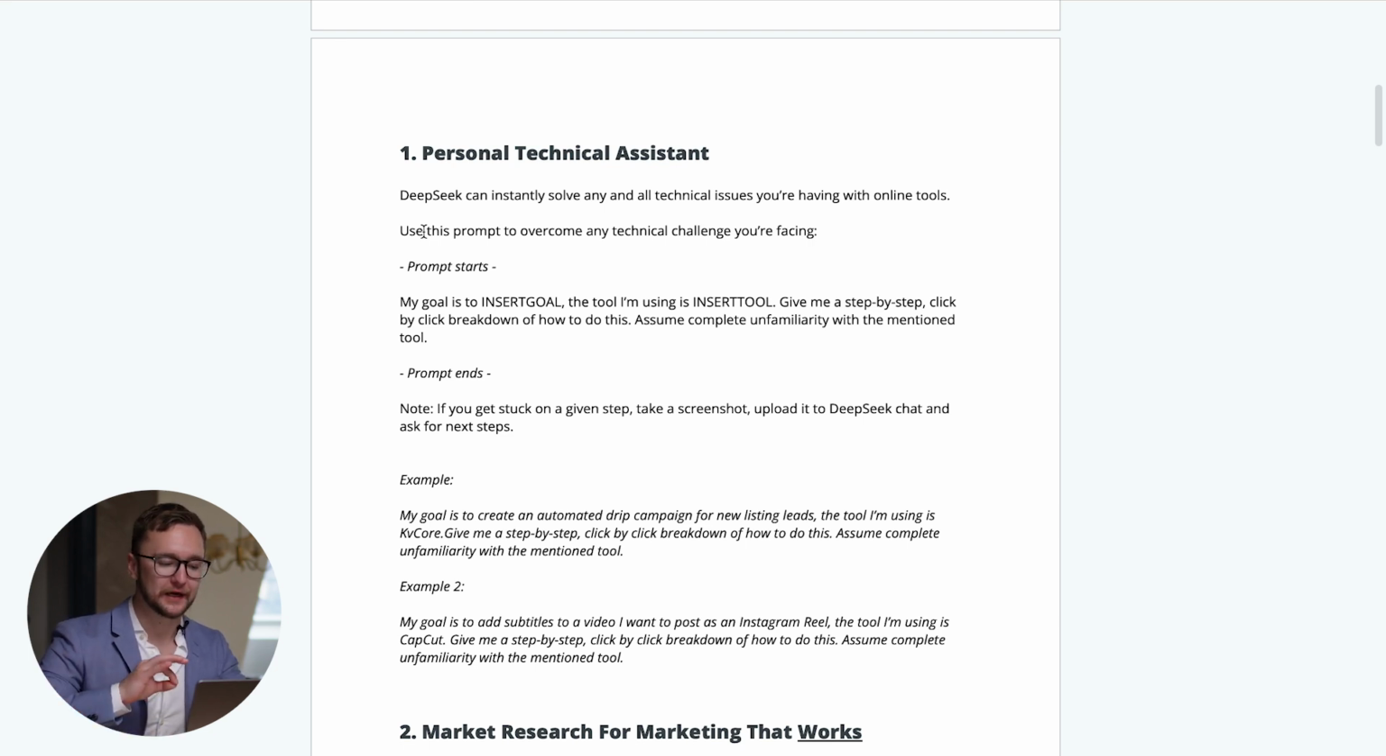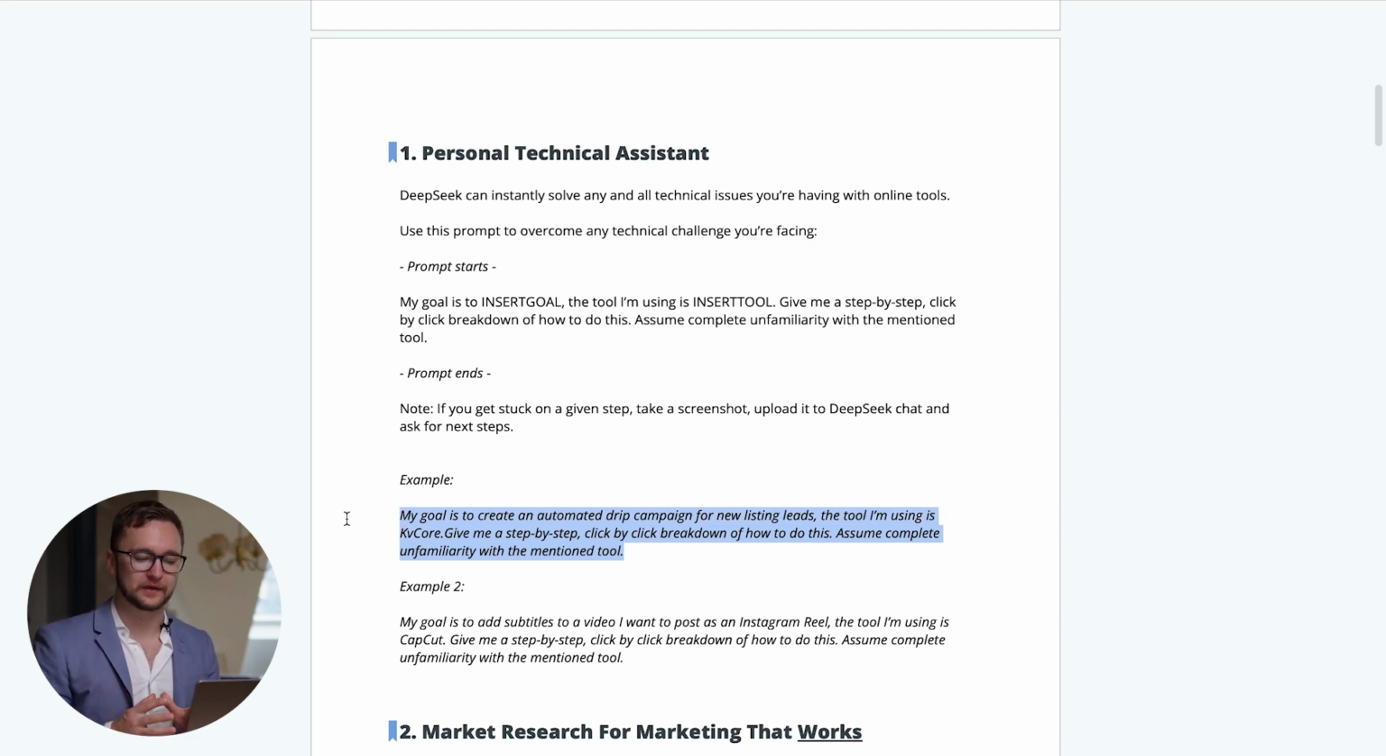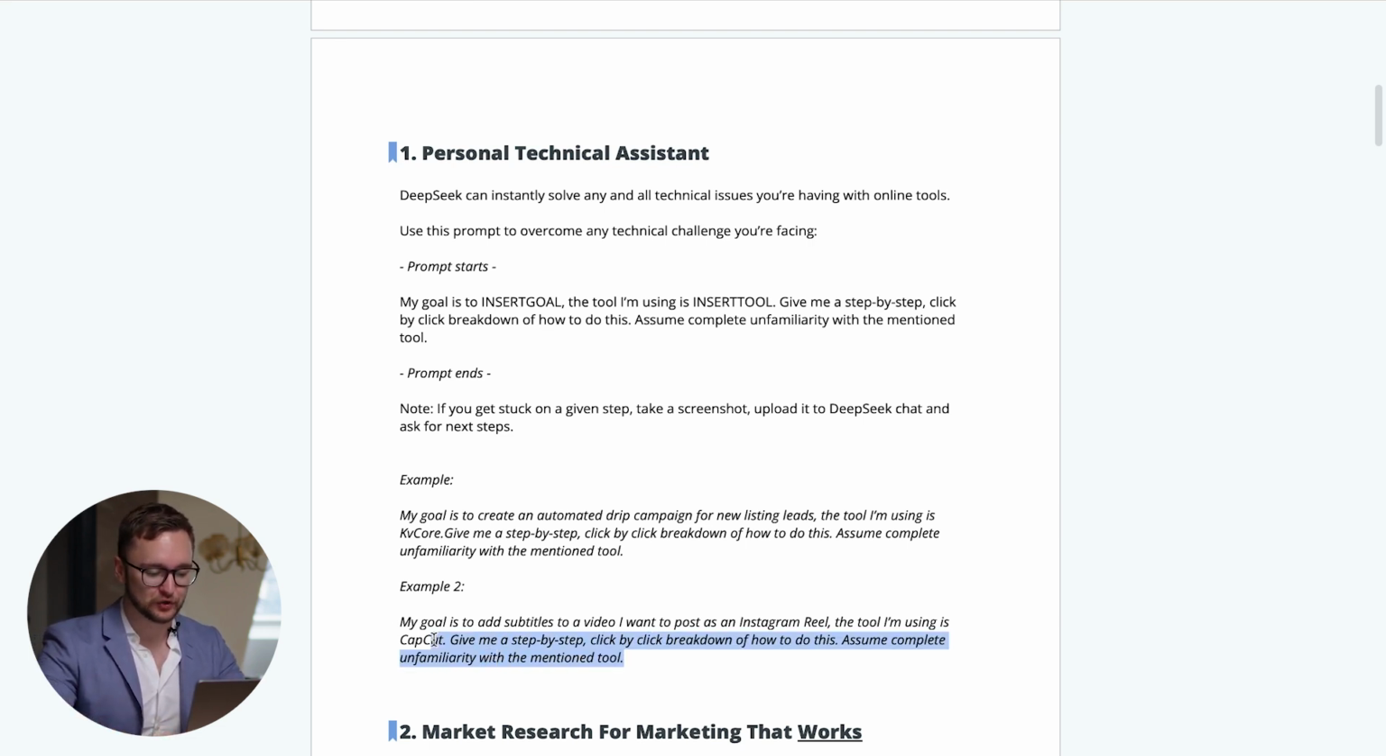So let's go over a use case. I'm gonna go ahead and show you an example. So here we have, my goal is to create an automated drip campaign for new listing leads. The tool I'm using is KV Core. Give me a step-by-step click breakdown on how to do this and assume complete unfamiliarity with the mentioned tool. Here we also have a second one. My goal is to add subtitles to a video I want to post as an Instagram reel. The tool I'm using is CapCut. Give me a step-by-step click breakdown on how to do this and assume complete unfamiliarity with the mentioned tool.